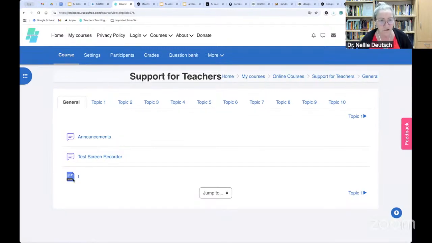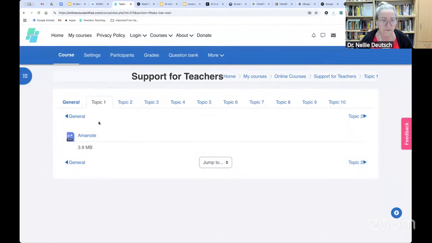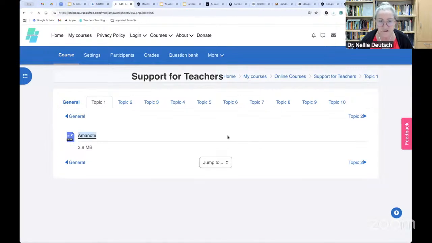Okay, so notice, for those of you that didn't try out the PDF file, let me see if I can go into that. Oh, that's interesting. Oh, there, okay. There, the PDF file. So notice I called it Amanote, but that's not the name of the PDF. I'm going to click on it so you can see what the teacher will see.